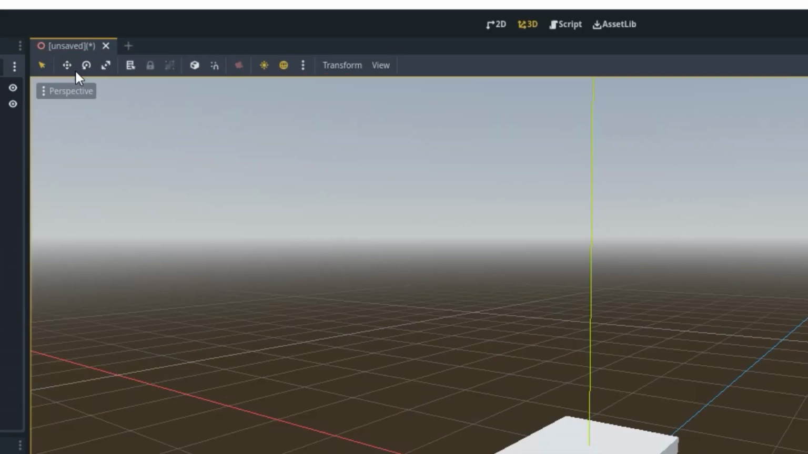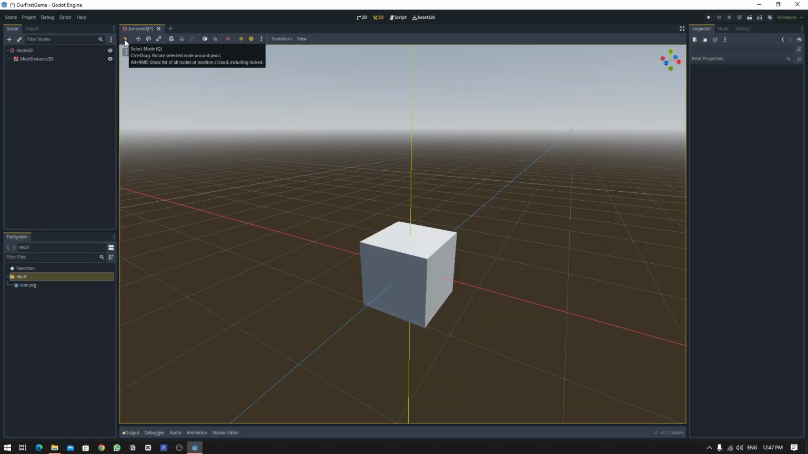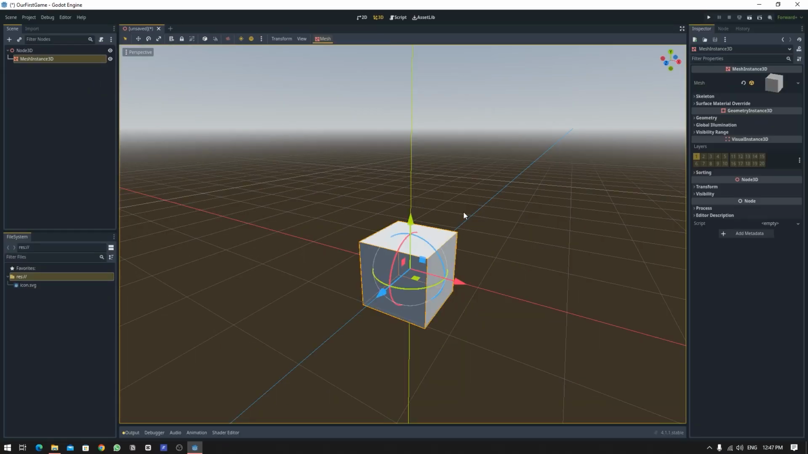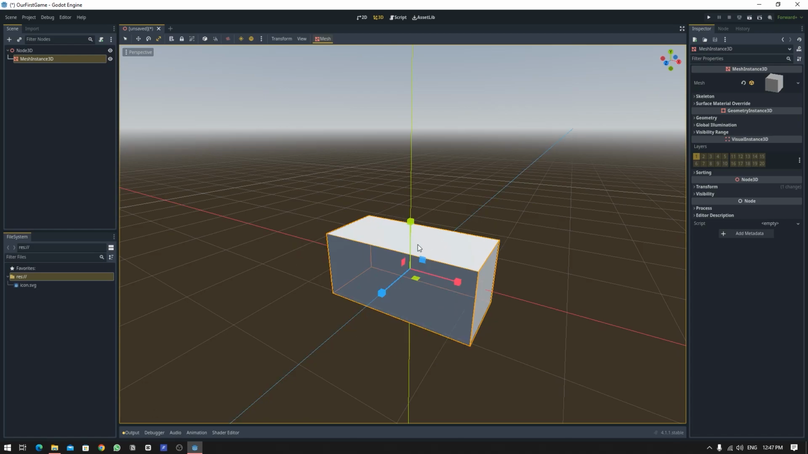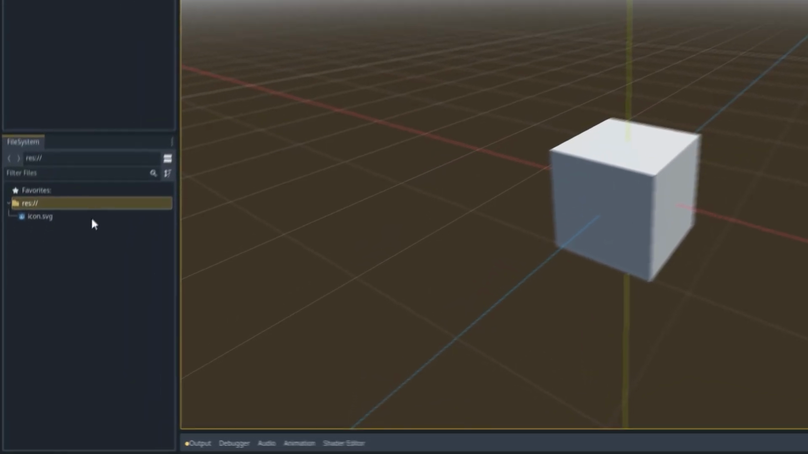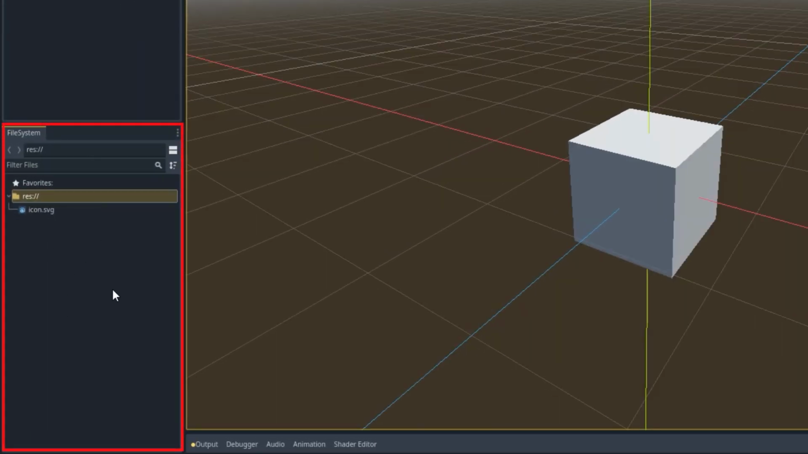At the top of this scene view is the toolbar. This is where all of your tools are listed. So here is the select tool. You can use the select tool to select objects. Then there is this move tool, which lets you move the object. And then there is this rotate tool, which lets you rotate your object in any direction. And then lastly, there is this scale tool, which lets you scale your object in any direction as well. And other than these four, there are other tools over here, but we don't really need to worry about them right now.